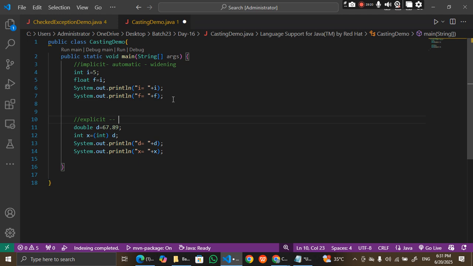Explicit is also called narrowing. Instead of automatic, you can say it is manual. You are doing it for your need, and it is also called narrowing. Okay, this is primitive data type casting. So that is what we will see with respect to casting of primitive data types. Primitives are very simple to understand.